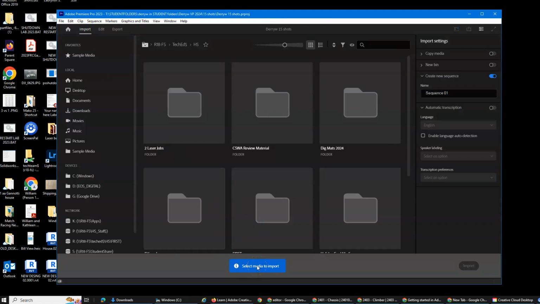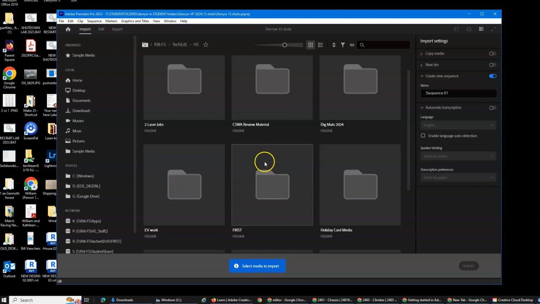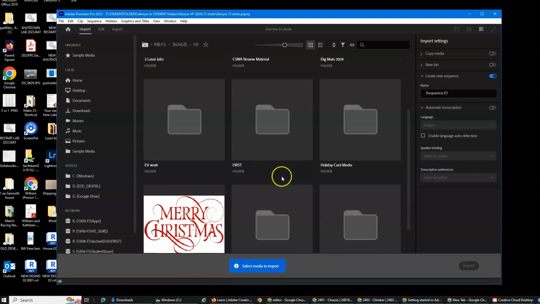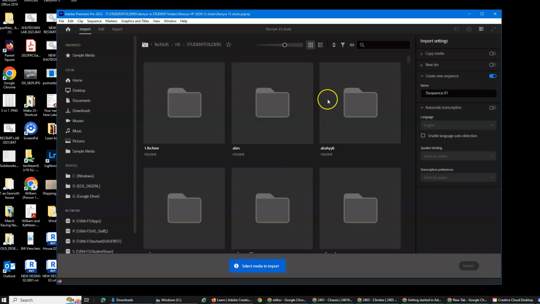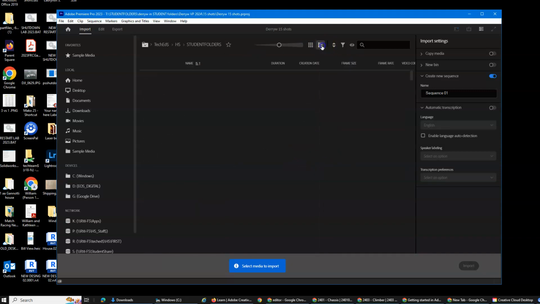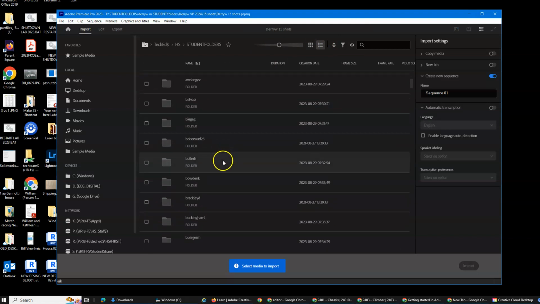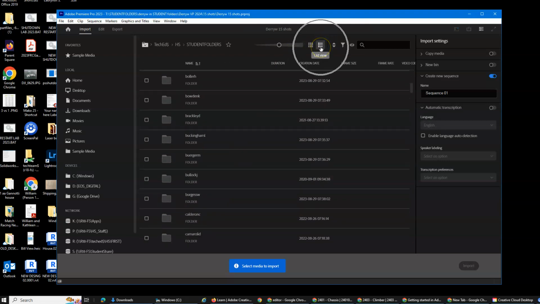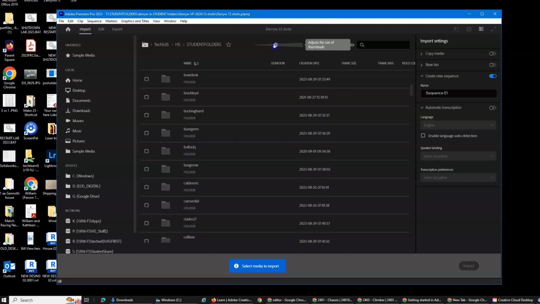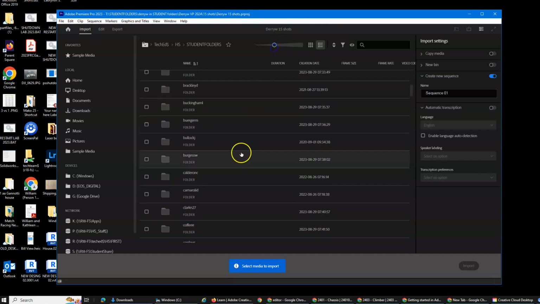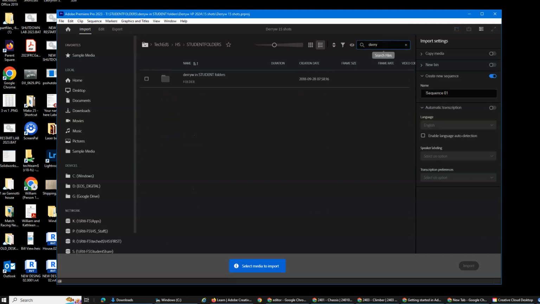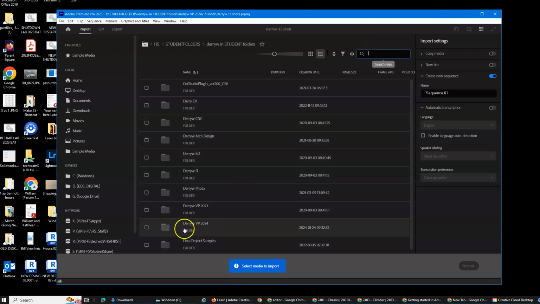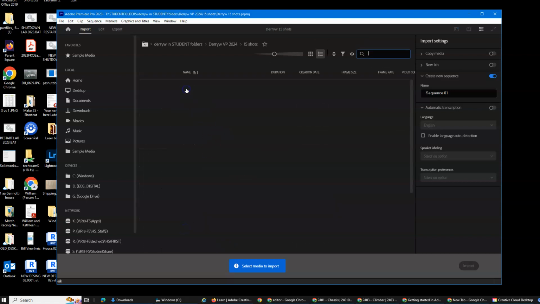So I'm going to hit select media to import, and likewise we're going to need to locate that folder. So once again, we're going to go back to student folders. You can view these, by the way, as a list. It might make it a little easier for you to find them. I just clicked on this button right here. You can zoom in or out if you want to make it smaller or larger. These are in alphabetical order. Again, you could do a search for your name, and it should find my file quickly. And then I can find my video production folder and my 15 shots folder.